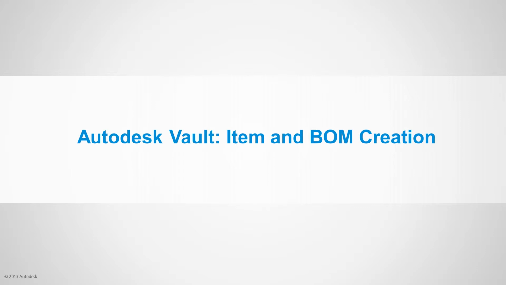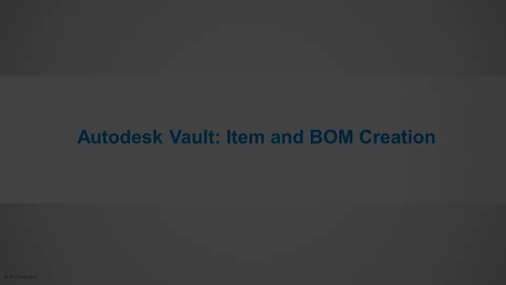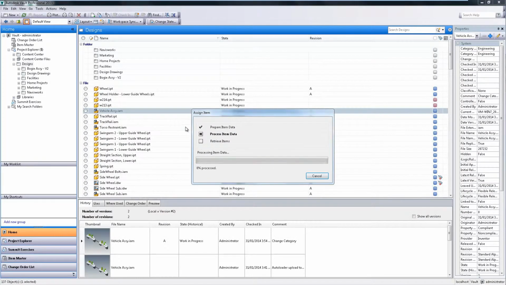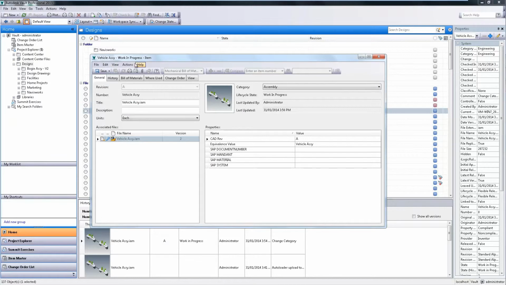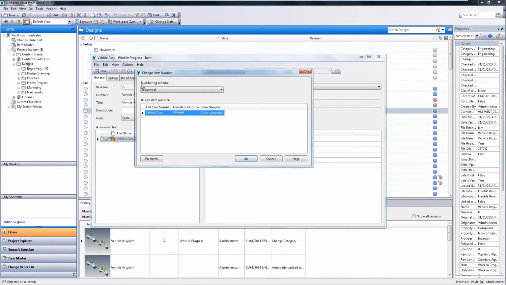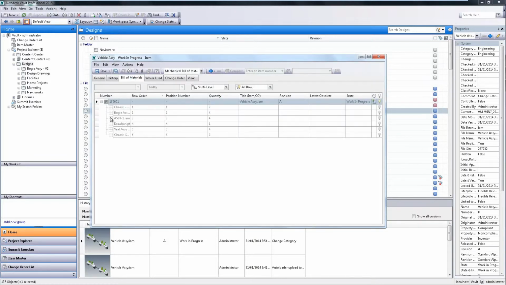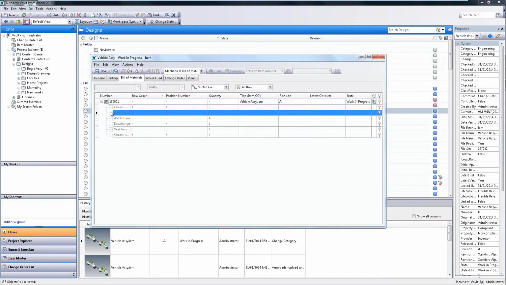Autodesk Vault Item and BOM Creation. The new item assignment and BOM creation available in Vault enables users to assign items to an entire CAD assembly with just one click. Apply an item numbering scheme and modify any of the properties while Vault automatically corrects any numbering conflicts.